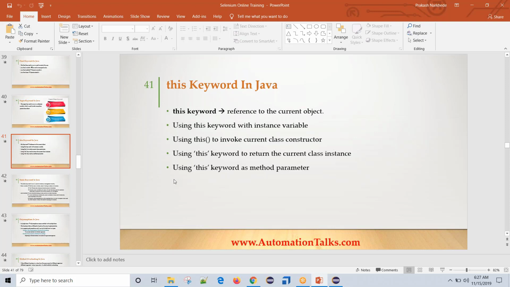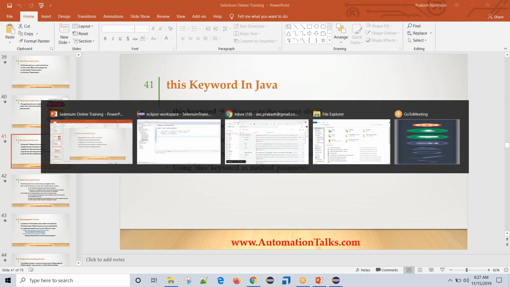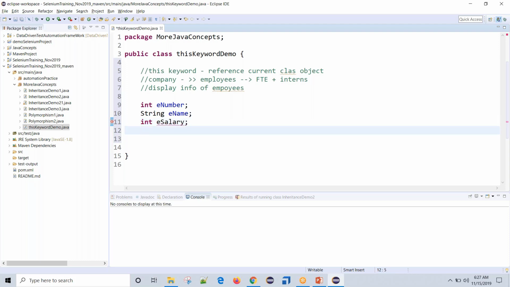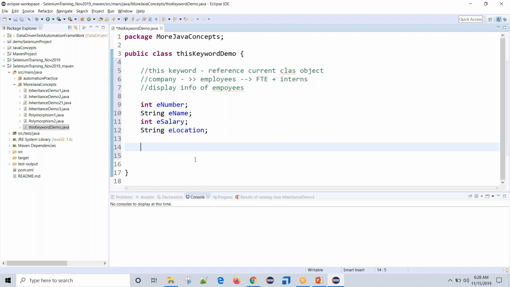Okay, let us say I'm defining 3-4 variables. The first variable I want to define is employee number. The second variable is employee name. The third variable is an integer salary, employee salary. And the final variable is a string location, employee location. Okay, so these are the four variables, and I want to display this information of the employees.